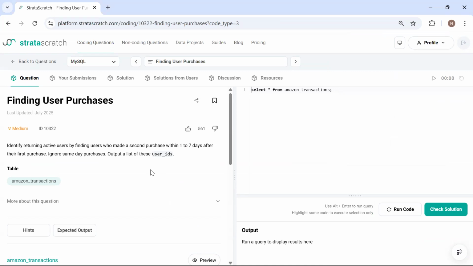So what we have to do in this question is find out the first day on which the user has made a purchase. Considering that first day, if the user has made another purchase, that is a second purchase, within 1 to 7 days, we have to list out those user IDs. And if the user has made more than one purchase in the same day, we have to ignore that. So how are we going to solve this problem?